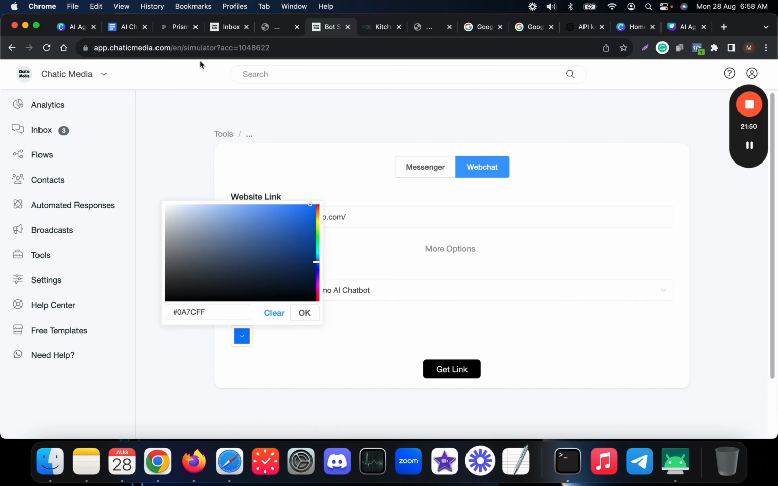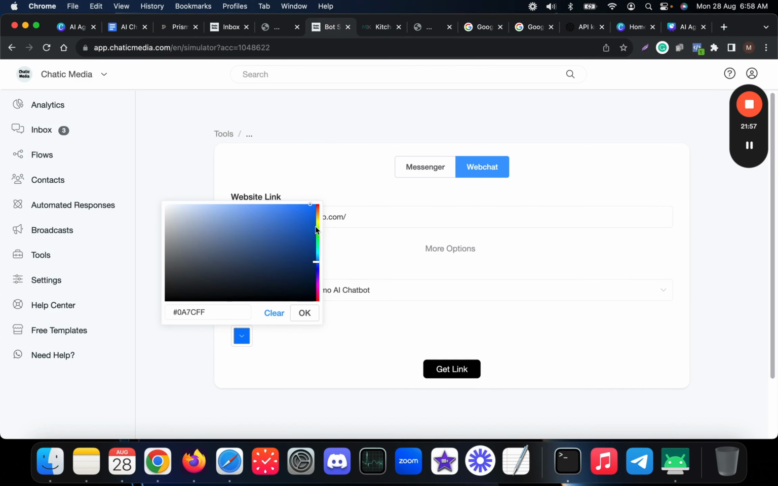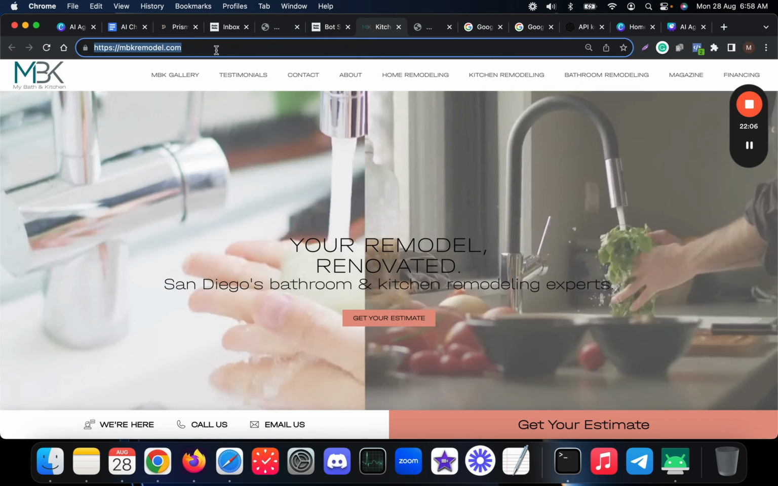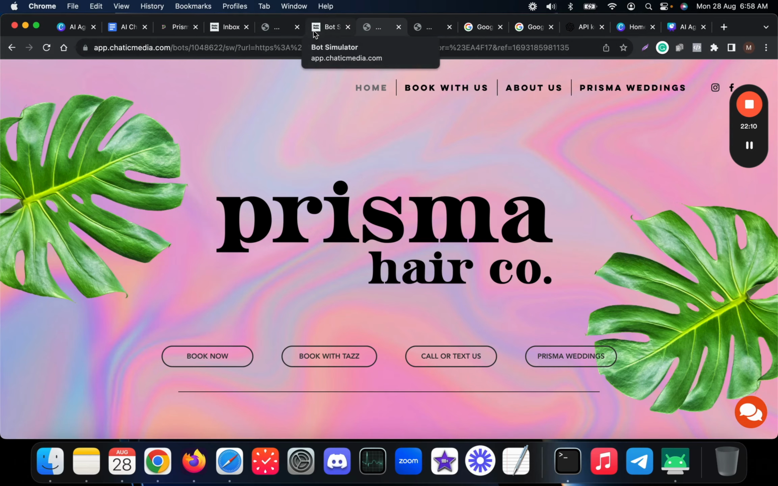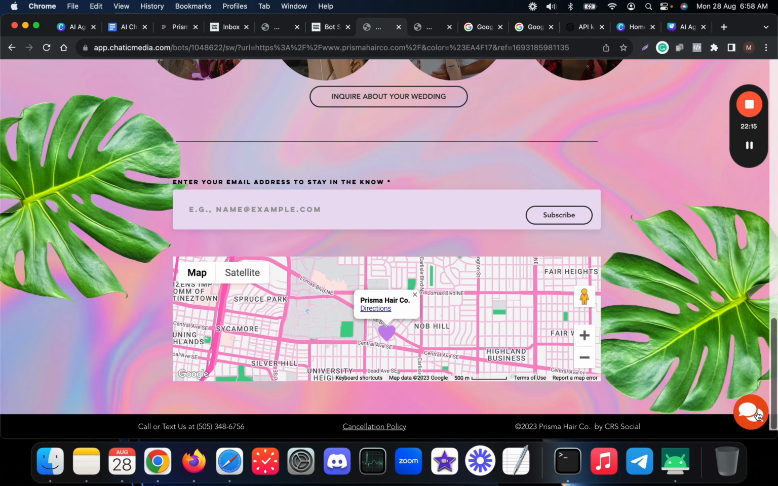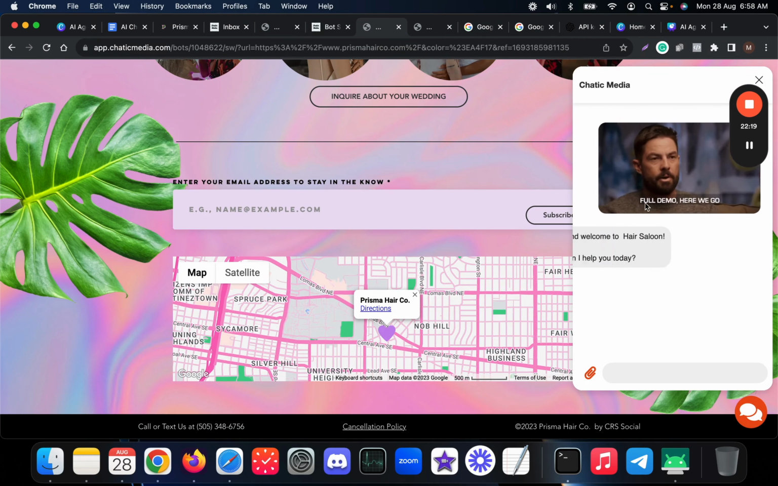And here I'm going to choose some kind of colors over here. Let me choose this kind of color. Okay, this kind of color, get link. So let me paste that particular link here. Alright, I have pasted that particular link over here, and as you see here, the chat widget is already there. So you can simply click on this chat widget and start talking to them, and now it says welcome to hair salon.